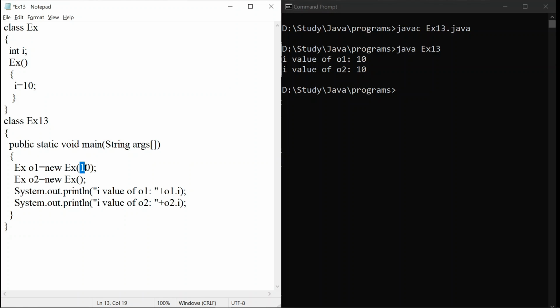If you are passing any parameter, then here it should be a parameter. Let us call that parameter a. Now, instead of initializing the value as it is, I am assigning whatever a value I am getting to my instance variable. Here I can pass 20.